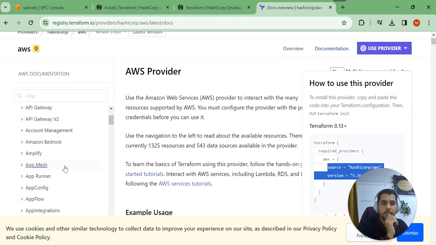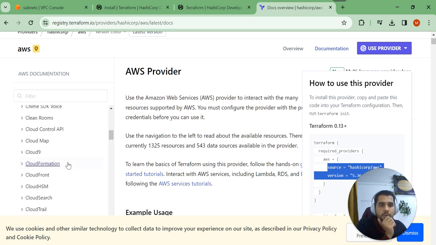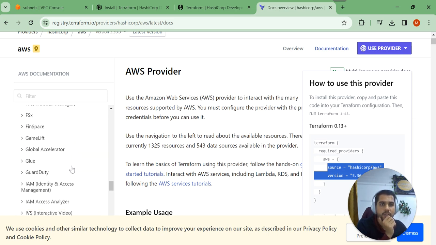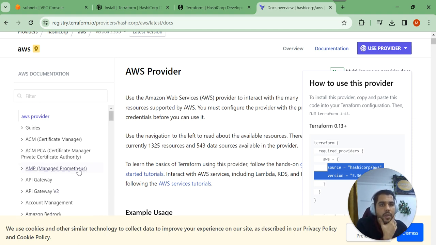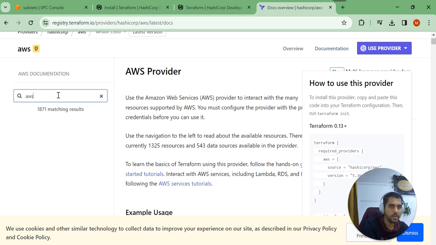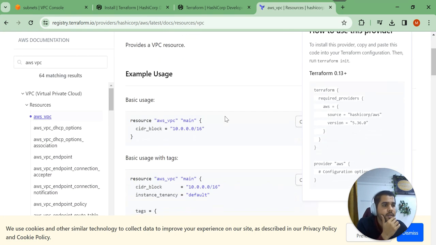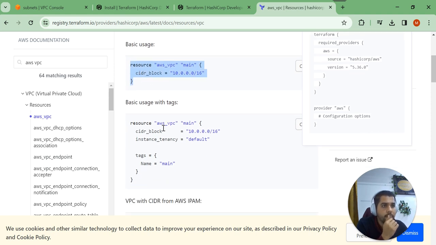Here you see these are all the AWS services, and you can try to play with your scripts and write some code to provision all of these services. Everything is available here on cloud. Well, let's say we are trying to do some VPC, right? AWS VPC. Click here. This is the code block to create a VPC from a Terraform file. This is the usage with tags.